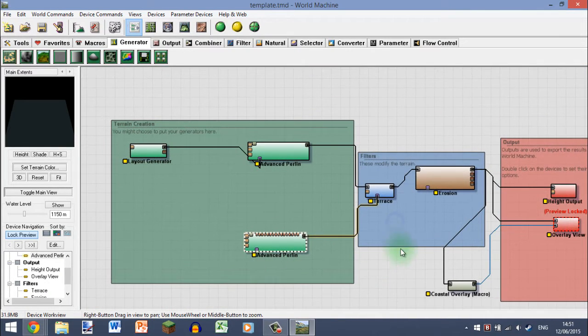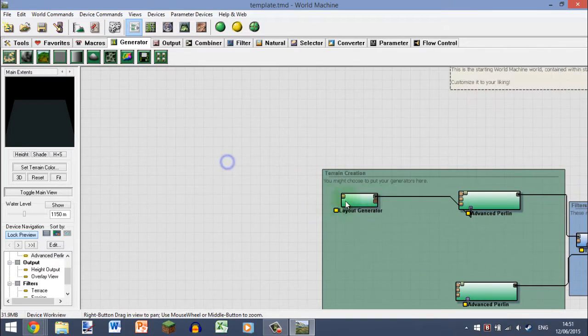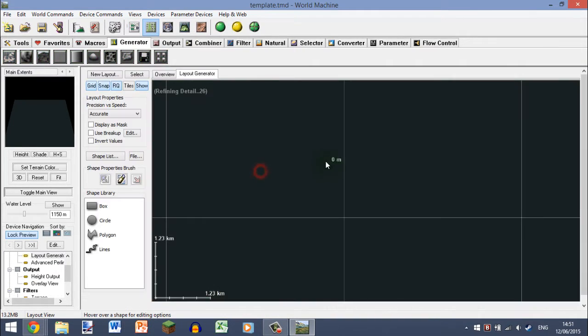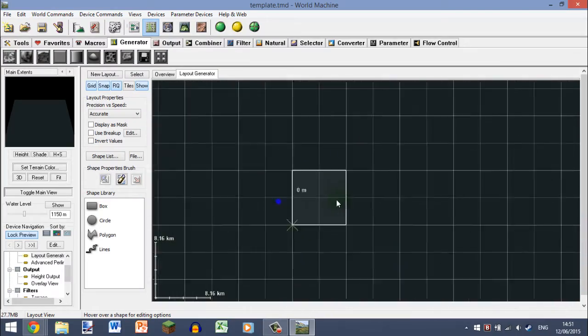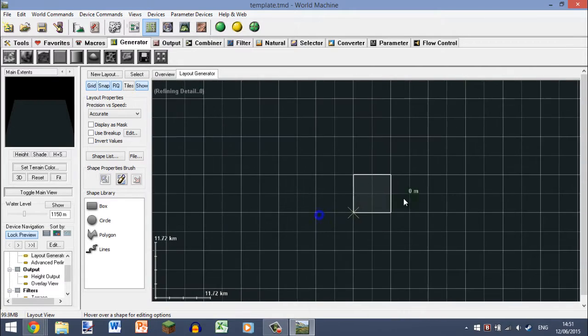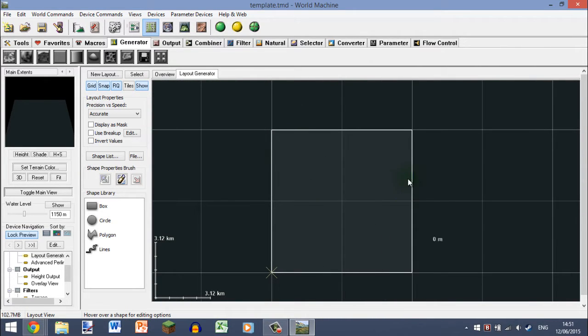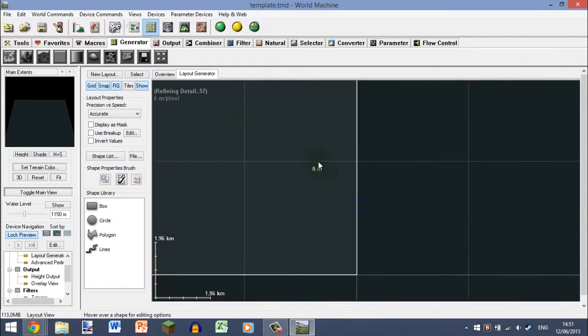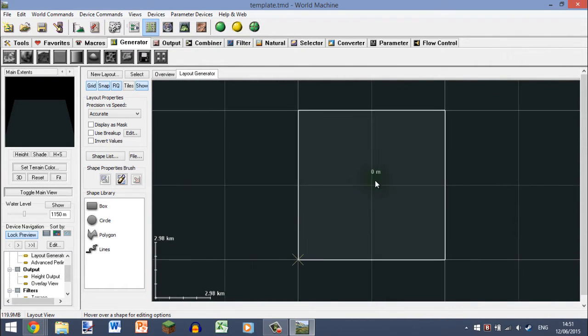Now, what we need to do is, first thing we're going to want to do is we're going to add a layout generator. And in the layout generator, we'll see this. Now, this is a sort of empty map where we can draw our world. Now, we want to do all the work we're about to do inside this little square here. You use right click to move around, by the way.